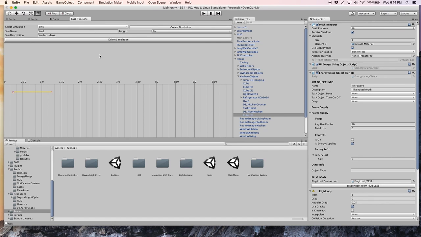All right, so this is the task timeline. This is your basic simulation length. Let's say you plan the simulation to be 12 hours long, and over the course of those 12 hours, you want to have all these tasks. You select which simulation you want, but right now there's just one.